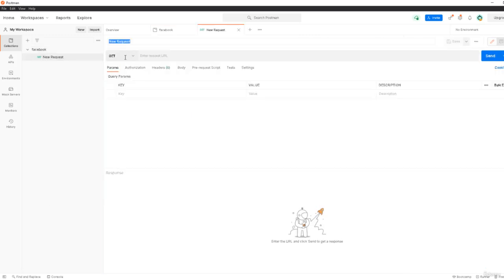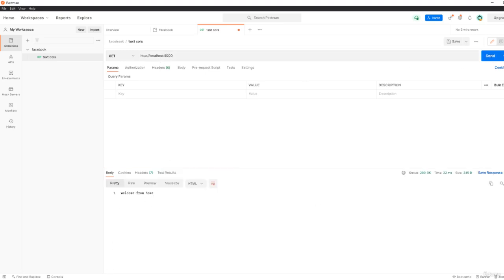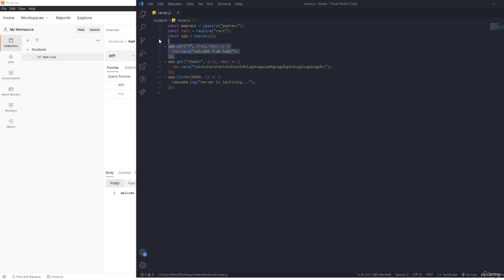The first one is going to be Test CORS. We're going to test the CORS. It's going to be to HTTP, I don't get it right here, so we're going to write it manually, localhost 8000, and then we're going to send the request. We see the same request in the route that we had right here, which is this one. We get the same message, welcome from home.